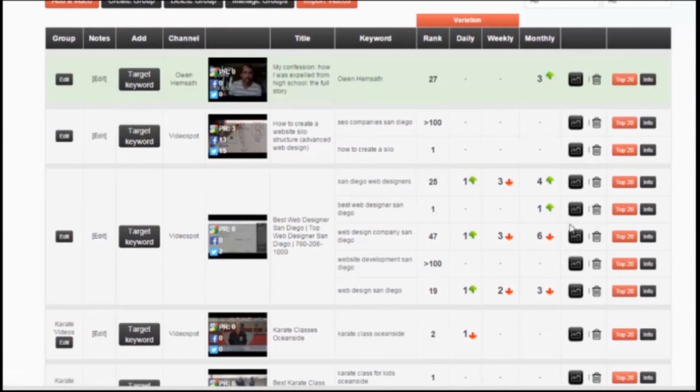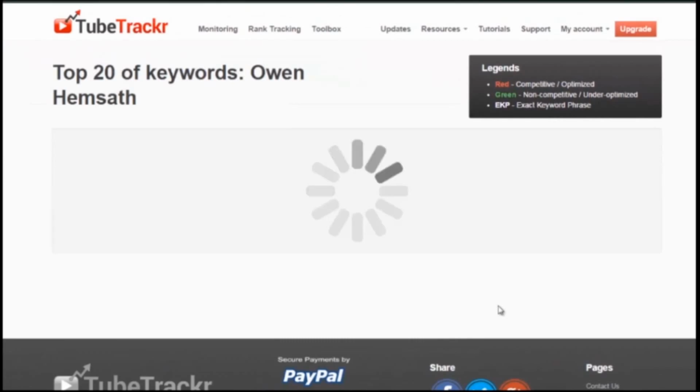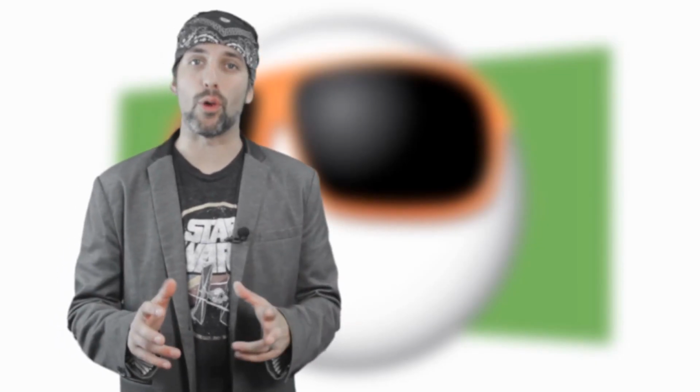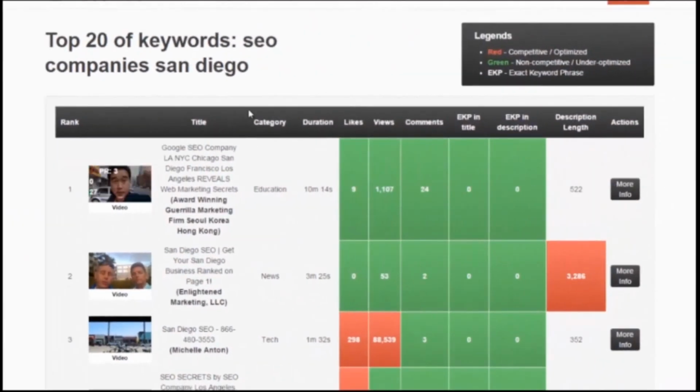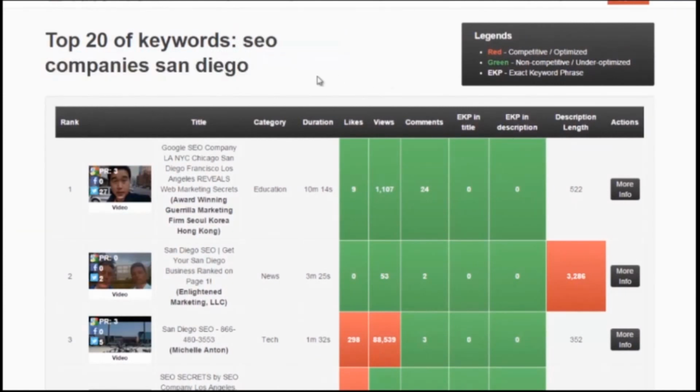What I really, really love is the top 20. So let's just go ahead and check the top 20 for the keyword Owen Hemsath. This feature is super important because it shows you what you need to do to outfox the competition. Okay, so now I'm checking a different keyword. I'm checking SEO company San Diego, and you can see here the number 1 video has fewer likes and fewer views than the number 3 video.